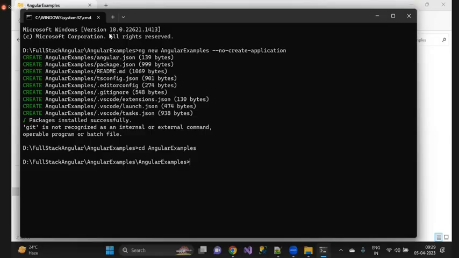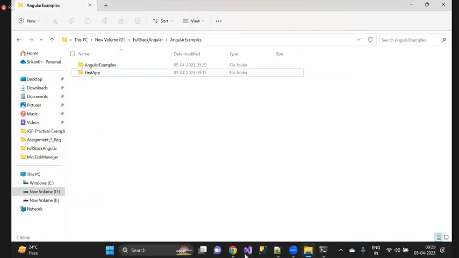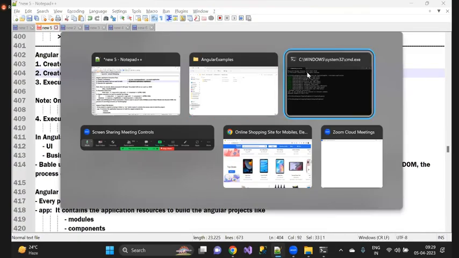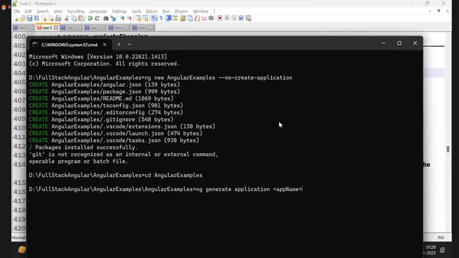Now we have to create the application. The workspace was created, and now it's time for creating the application. How can we do that? You can see here the command: ng generate application, and the name of the application can be components demo. That is what I can give.